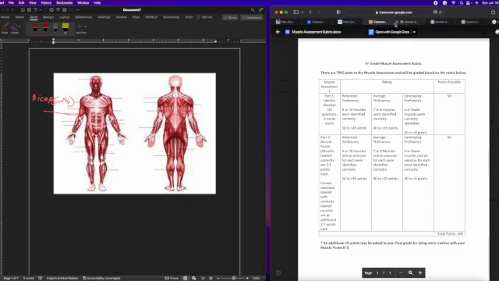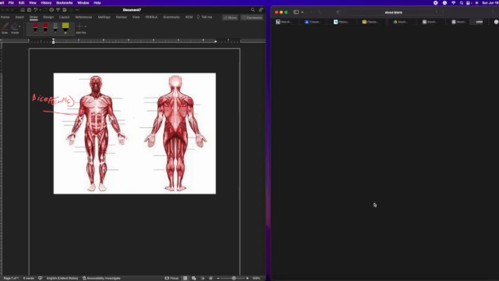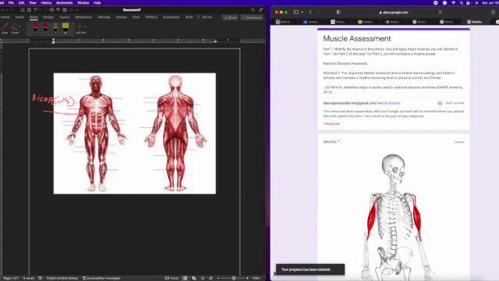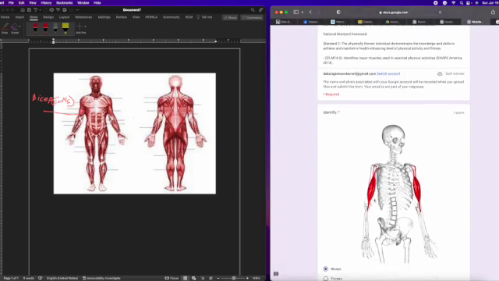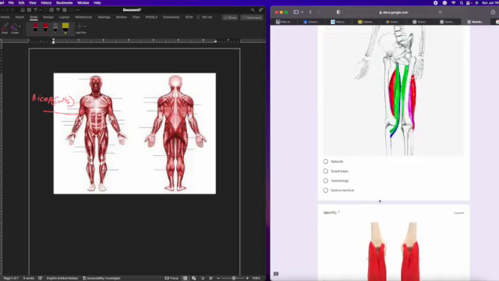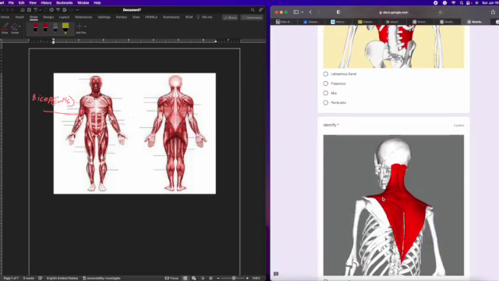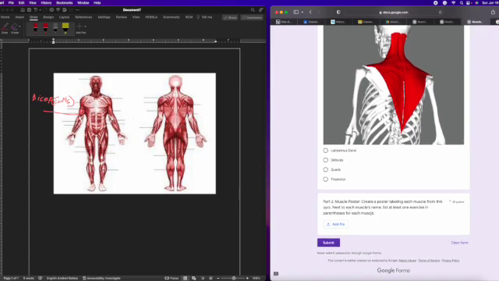Alright, we'll go back and we'll just access the muscle assessment using Google Forms. So part one will be identifying the muscles. It'll just be pictures and multiple choice. There's one short answer. Nice pictures that, if you label these correctly, will help you with your muscle poster. Now part two is the muscle poster.